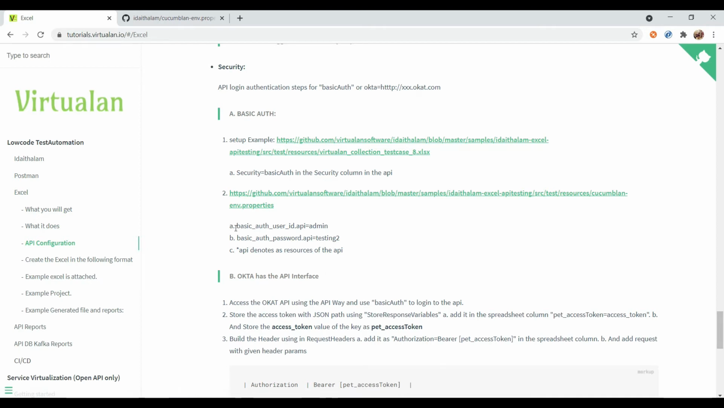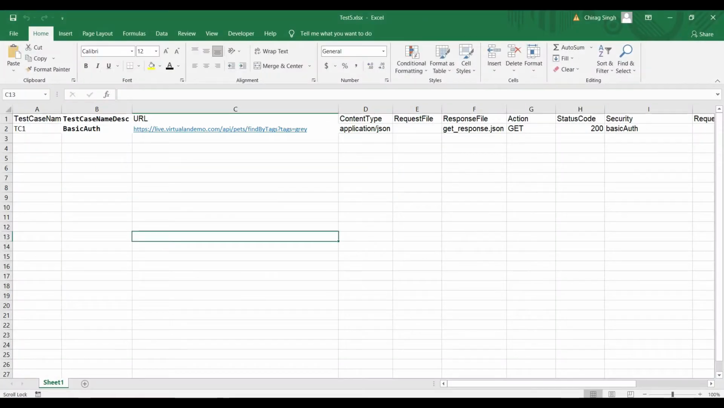They also mention basic auth, user ID, and the API denoted as the resource of the API. So you need to pass a username and password. So how can we achieve basic auth? Let me open the first test case. This is my first test case where I have mentioned the test case name. This is the description. This is the URL where I'm going to hit.